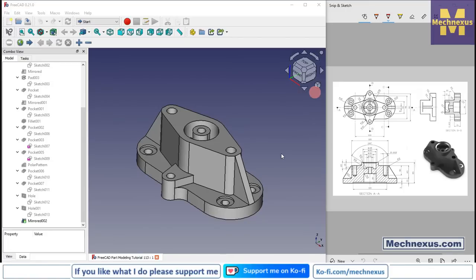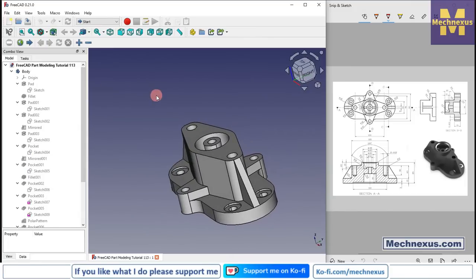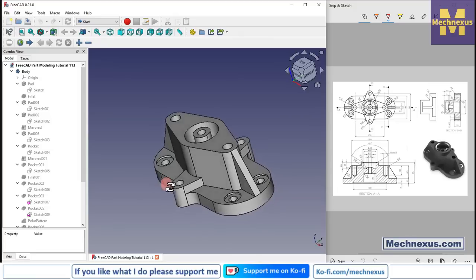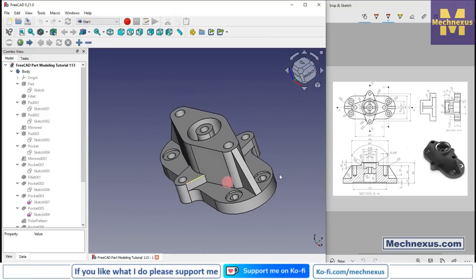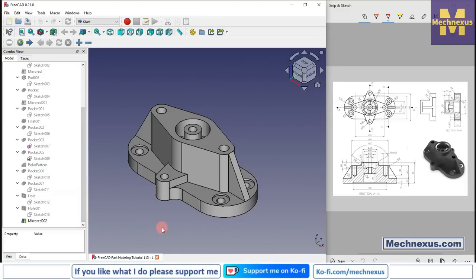Hello friends, welcome to FreeCAD tutorial, and in this tutorial we will do the part modeling of tutorial number 113. As you can see that I have already modeled it with respect to this orthographic drawing, and you can see that our model is matching with respect to the isometric view, and I will show you from the scratch how you can do the same in FreeCAD. So let's start modeling. I will close this file and create a new file.